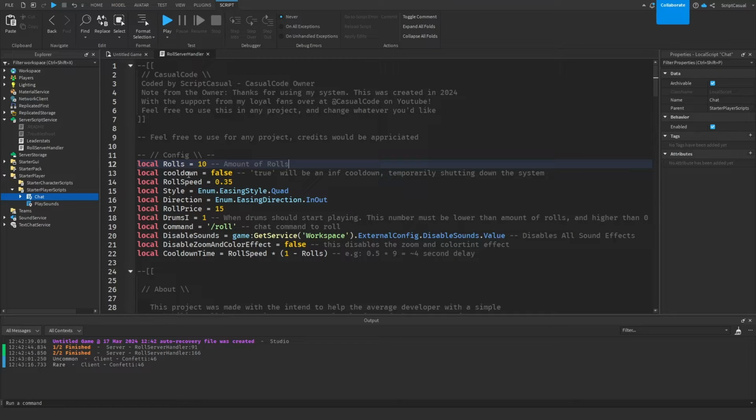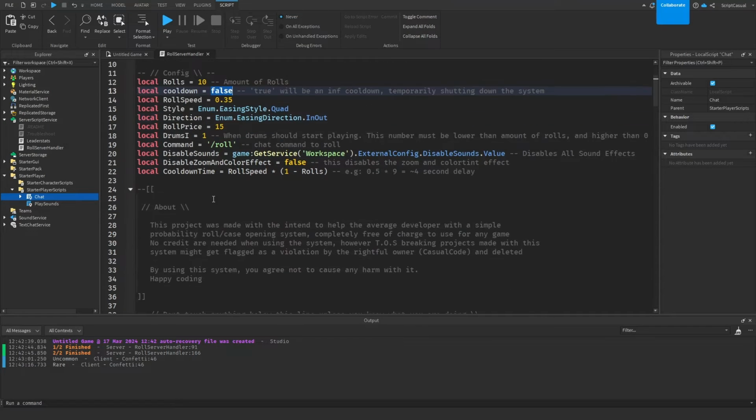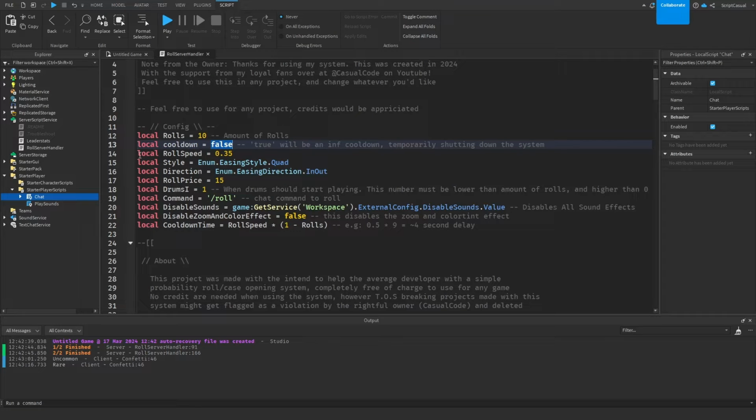Then we have cooldown. If you set this one to true, there's just going to be an infinite cooldown. You're not going to be able to roll. So say you got a bug in your system, you can just turn this to true, and it's going to lock the system so it's not usable. And then the roll speed, which is the speed of each roll. If you wanted to roll faster, you could change this one to a lower number.